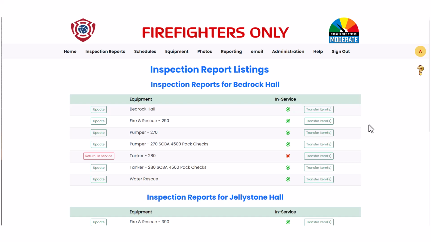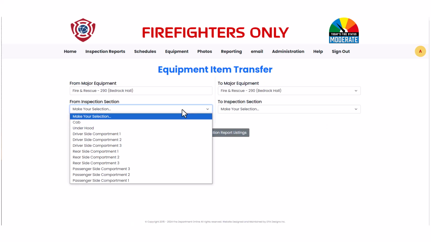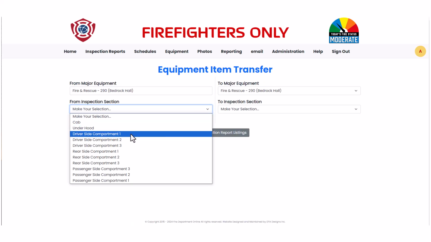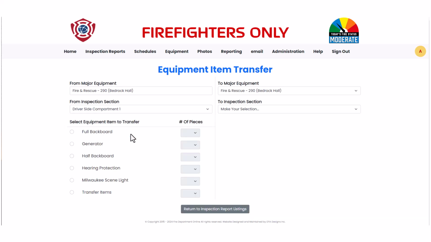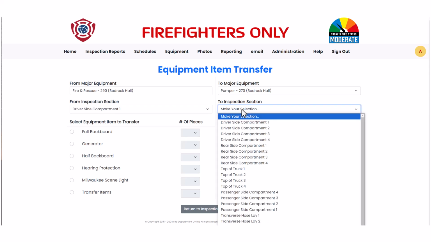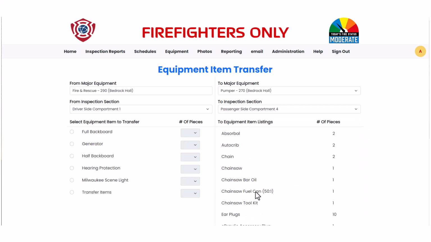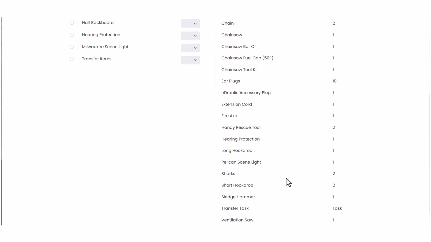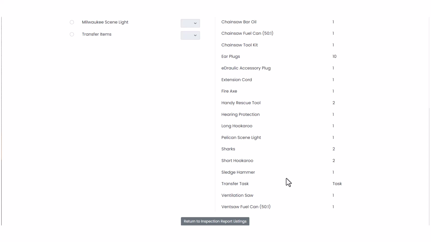Let's start by clicking on the transfer item to the right of Fire and Rescue 290. We will select Inspection Section Driver Side Compartment 1 of Fire and Rescue 290. Next, we will select Pumper 270 as the To Major Equipment. We will now select Inspection Section Passenger Side Compartment 4 of Pumper 270. We will now select Item Transfer Items from Inspection Section Driver's Side Compartment 1 of Fire and Rescue 290.